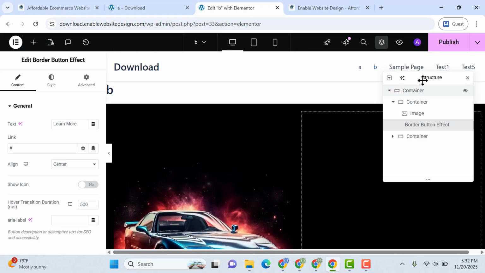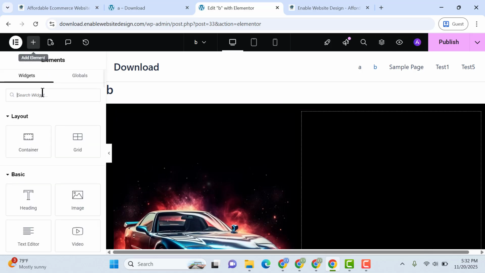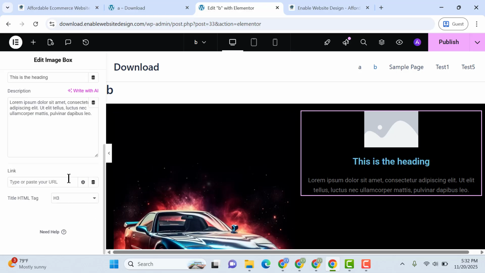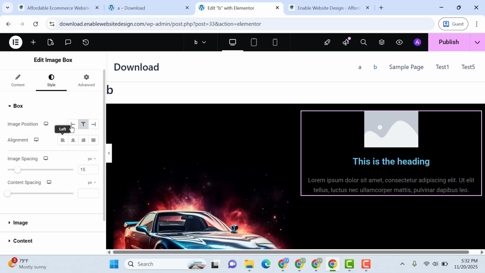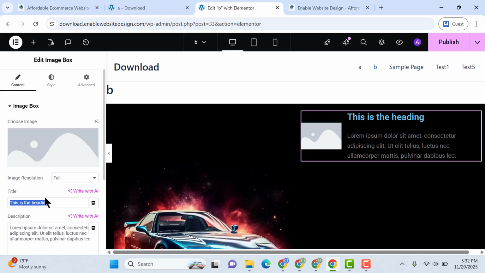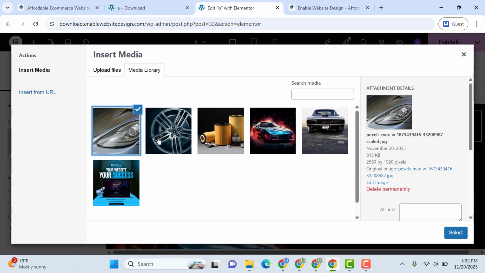After that, here I want to add some text, so I can go and select image box, and after that here I can add some text, and now let me select some images.